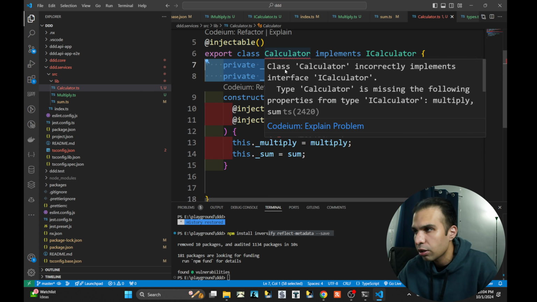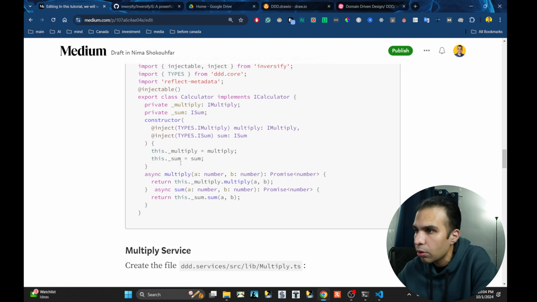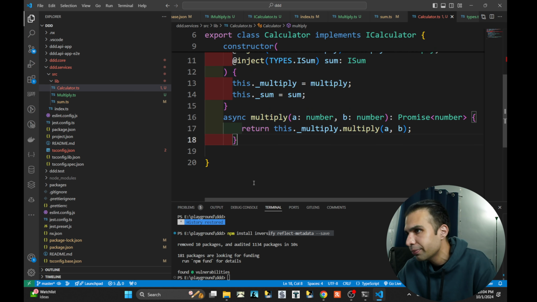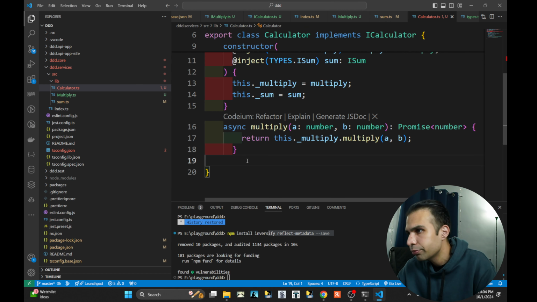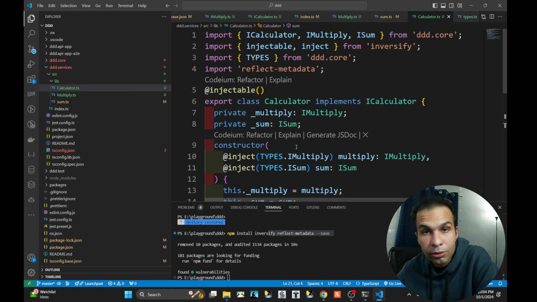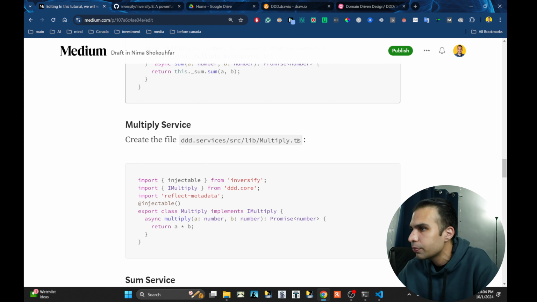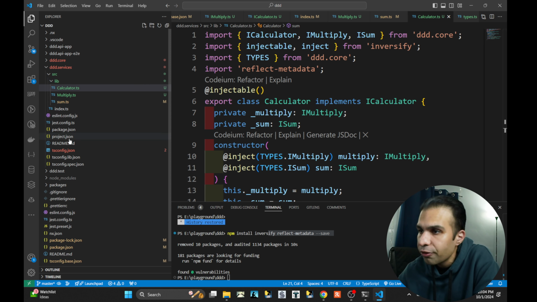But the calculator does not have this yet; we did not implement it for the calculator. This calculator has a multiply and a sum. So let's first do the multiply, and after that, you see my code is junky, so we do the sum, and we have no error. I'm very good at copy pasting, right? So that's perfect, and the service is done.